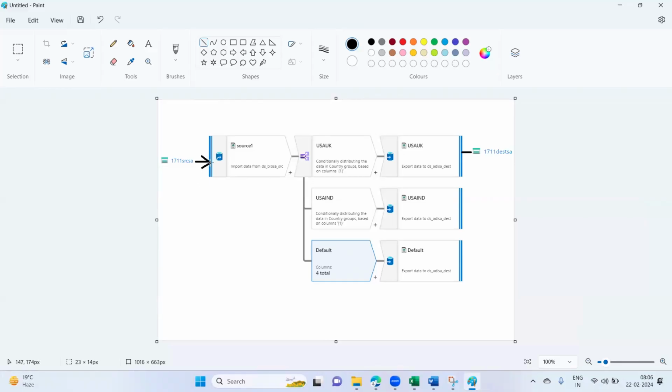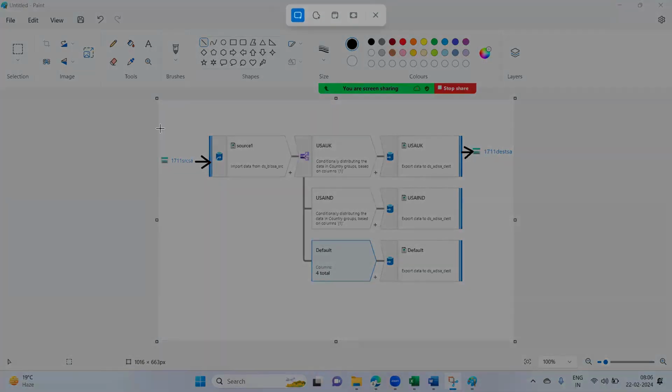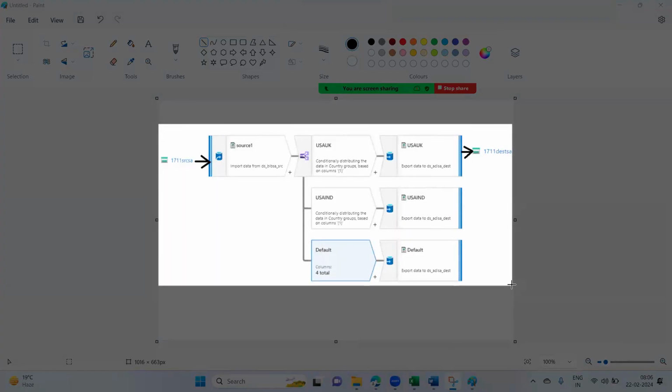Very nominal diagram I am drawing, guys. Okay, fine. So I will come here and take a complete picture of this diagram.